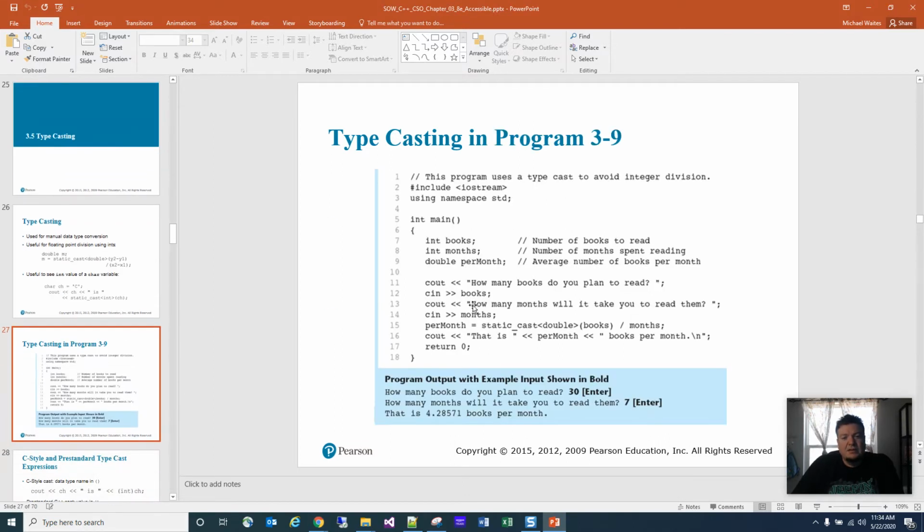Now let's take a little example of a typecasting program. Again, we're asking for books and months, and then we're going to average the number of books per month. This is giving us some nice comments out the side. We're going to ask the user, how many books do you plan to read? And then how many months will it take you to read them? Well, we already know that this math is probably going to produce a floating decimal.